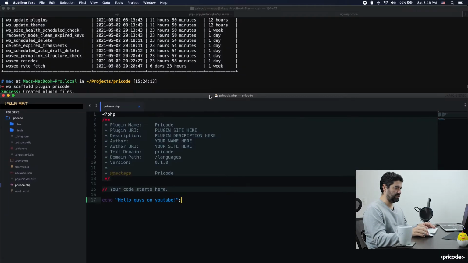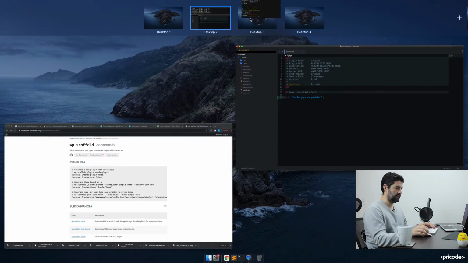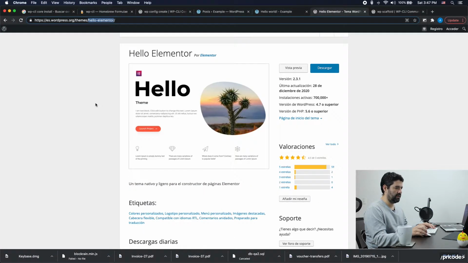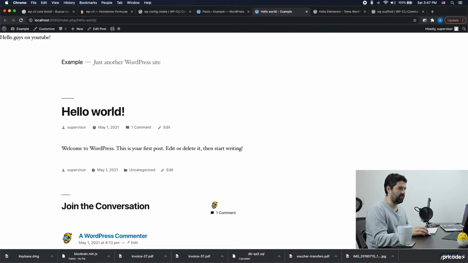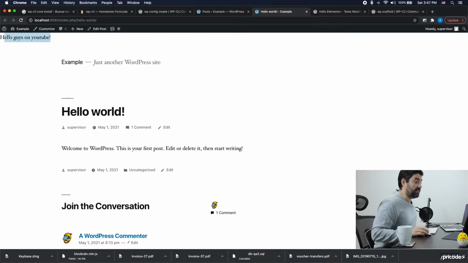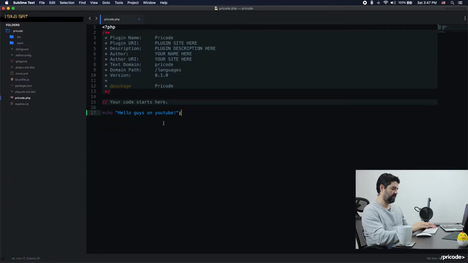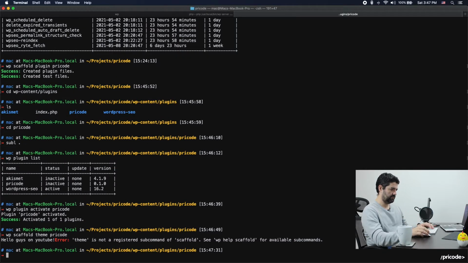If I reload the page, put some order here. If I go here and do that. So we have a plugin right now. It's already created by the WP-CLI system, and I just added a function for it. So I can also create a theme with this. If I do WP scaffold theme Frequence. Let's see.